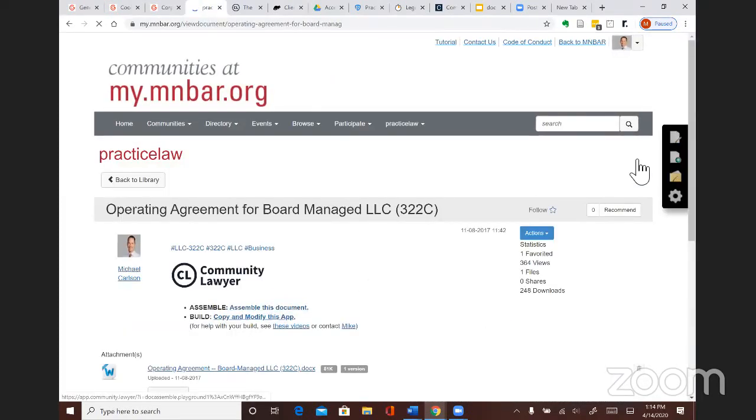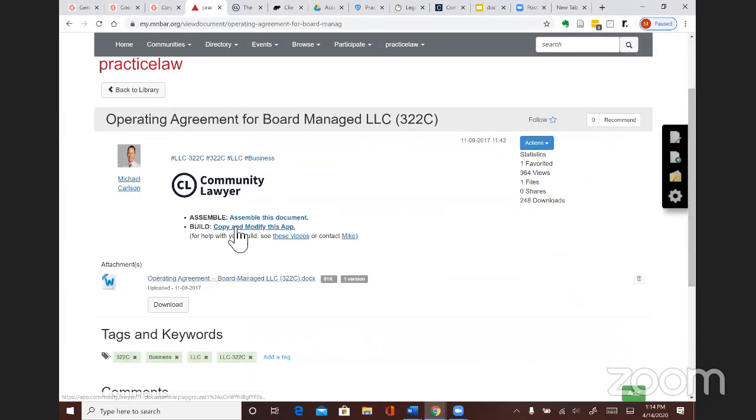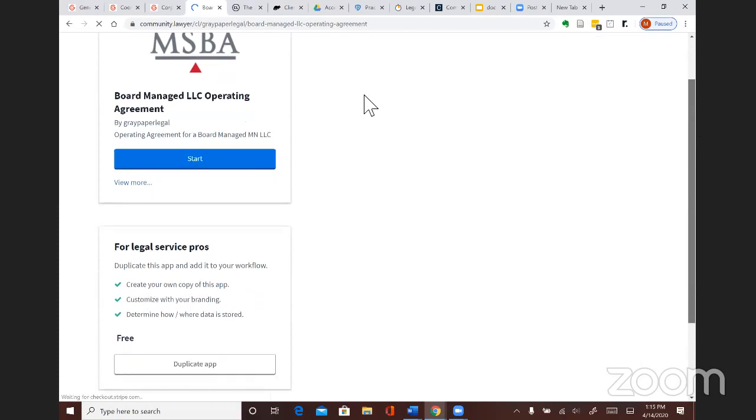So you can jump right to the assembly product if you want, or you can copy and modify the app. So this operating agreement is just the text of the form. We automated that using Community Lawyer. So if you just want to fill out the interview, you can do that. Or if you click on the build option, you can, in addition to editing and launching the document to test it, click the duplicate app option and add it to your own Community Lawyer account and then edit it for your own purposes.